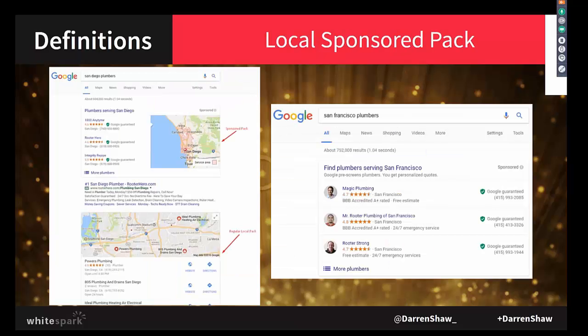So local sponsored pack, these are new. You'll see Google's testing these across the country. You see this weird double one. If you go San Diego Plumbers, you get this sponsored pack, and then you get a regular pack below it. So people are paying to get into this, or Google guaranteed as part of a special program they're running. Same thing with San Francisco Plumbers. You type in that and you're going to get this special sponsored pack.